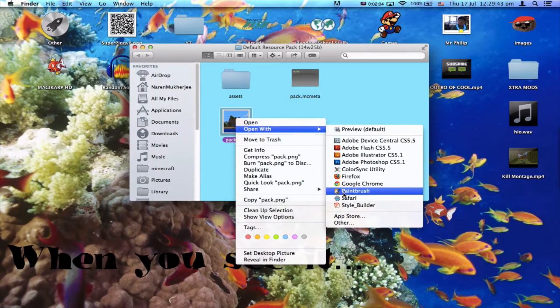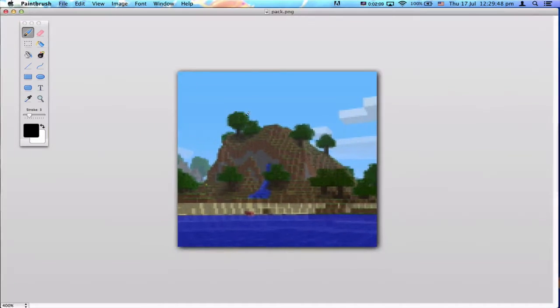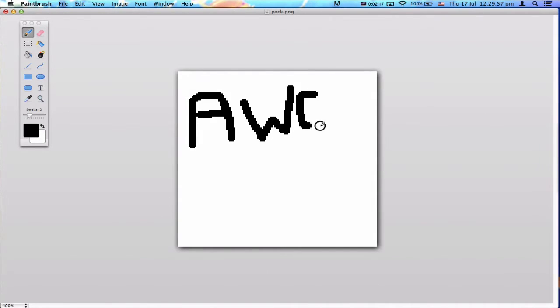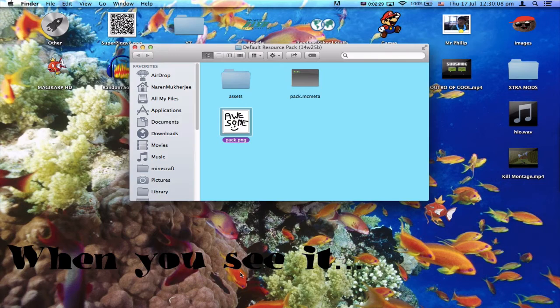So I'm going to go up in Paintbrush, then zoom in. I'm going to clear everything and say awesome, because I feel like it, and I can. So, awesome. Smiley face. And then that's what shows up. I'll show you what I mean later. Then I'll clean this up, but I have enough.